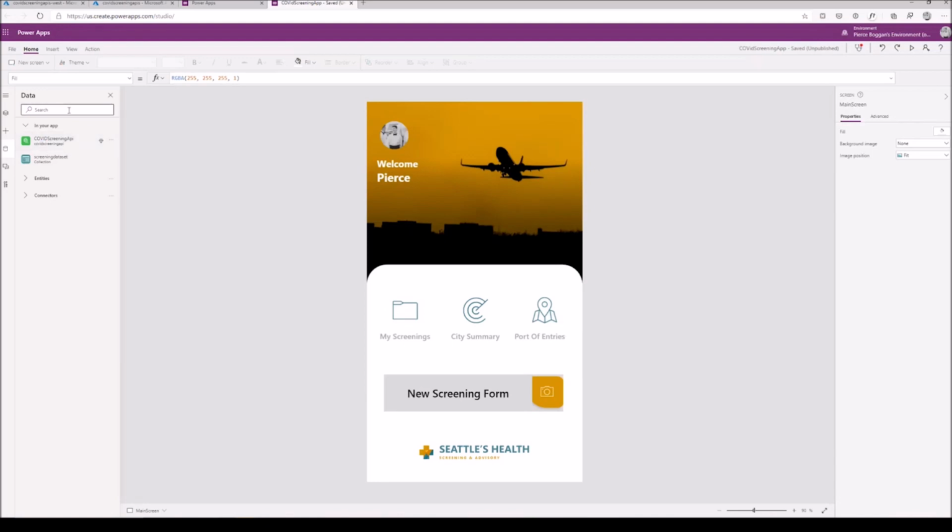Just as Haley added that SQL Server connection earlier, and she searched up here for Azure, I could search for my COVID screening API if it wasn't already added here, and any other custom connector that I have would also be exposed here. I just add it with one click. And now a citizen developer can call it.